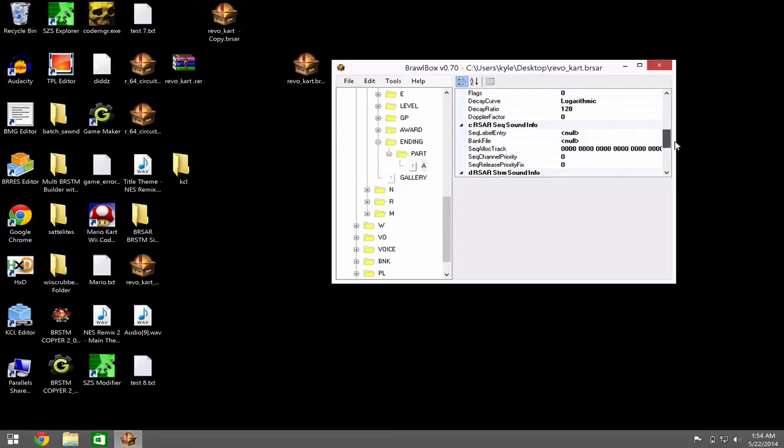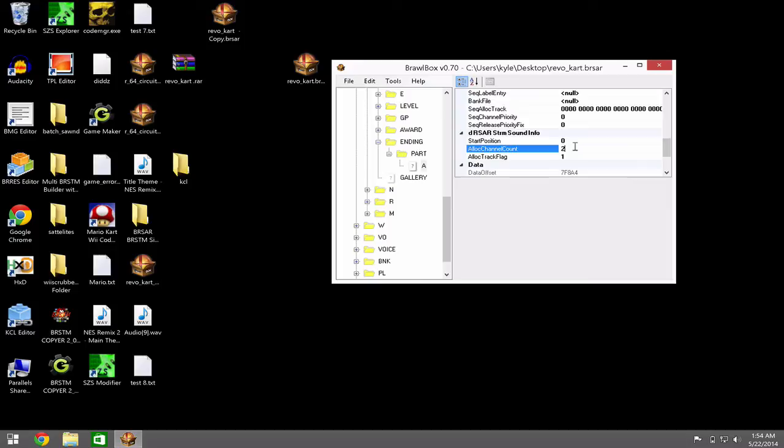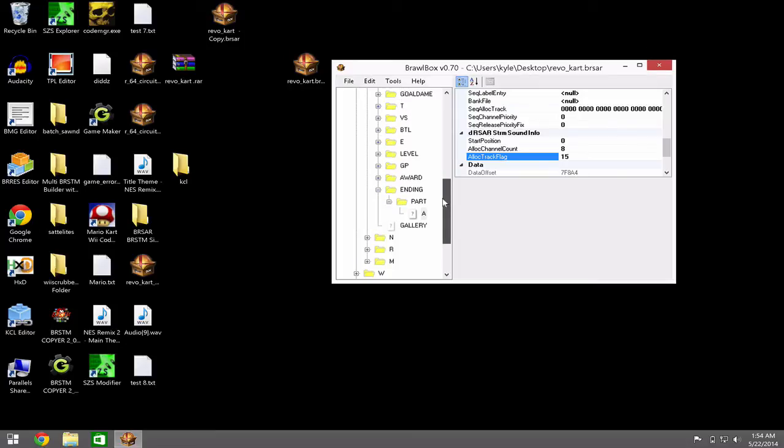Then scroll all the way down. Alright, scroll all the way down to alloc channel count, change it to 8, and then alloc track flag to 15 like you did before. This will ensure that your BRSTM will never cut off, okay? Even though my friend didn't have to do this in the beginning, well, let's just say I'm just being paranoid. Once again, the finished product will be uploaded to Dropbox for you guys, so yeah.